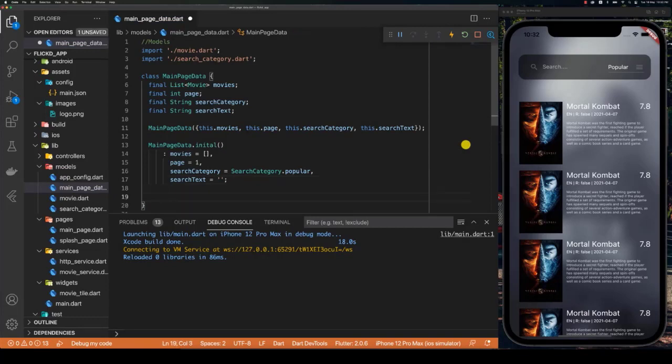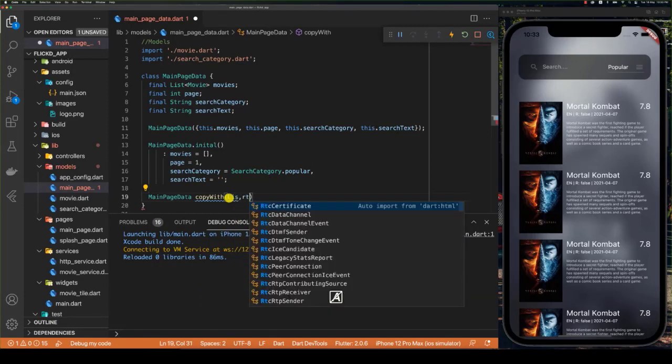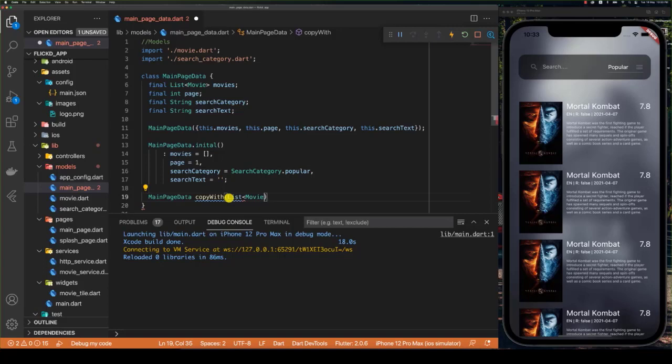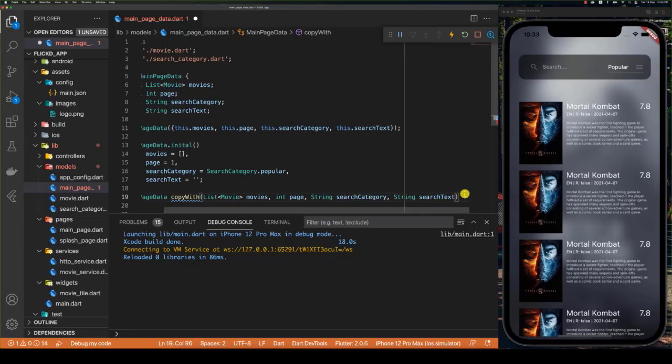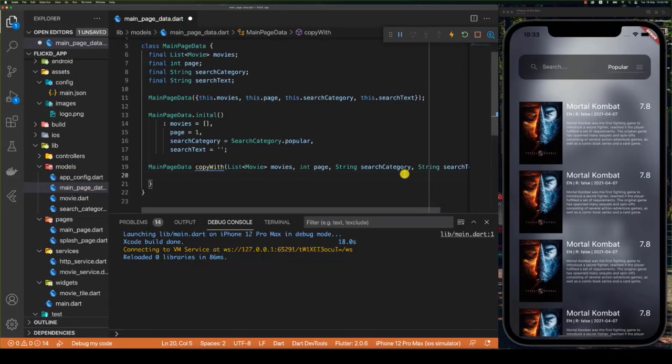Moving on, I'm going to create another helper function, and I'll call this copy with. So what does the copy with function require? Well, it's going to require the same things. First, we need a list of movies, so list of movie, and we'll call it movies. We'll require a page, a string for the category, and then a string for the search text. Instead of just calling this category, I'll call it search category, the same name as here, just to make it a bit more compliant with the way we're coding our application.